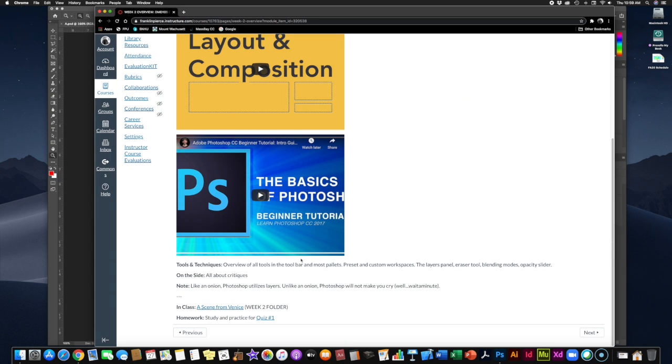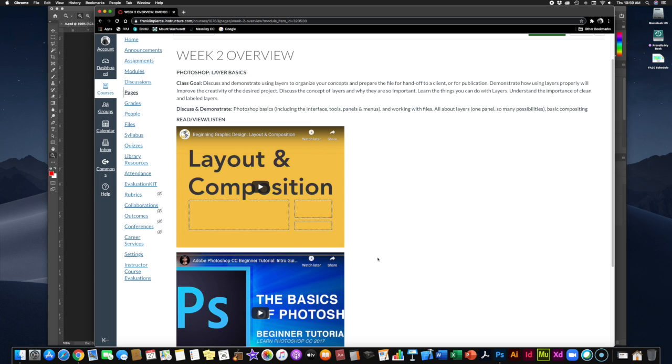Also for this week, we're going to have some homework at the end of the week to get ready for our first quiz next week. Now, the first quiz is all about layers, so let's get to it so we can get to know layers so you can do well on the quiz and know layers. All right, so let's hop over to Photoshop.